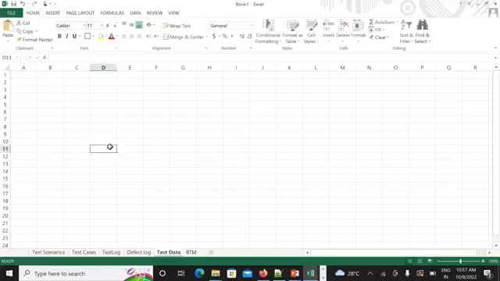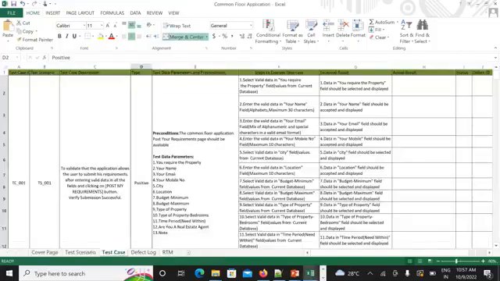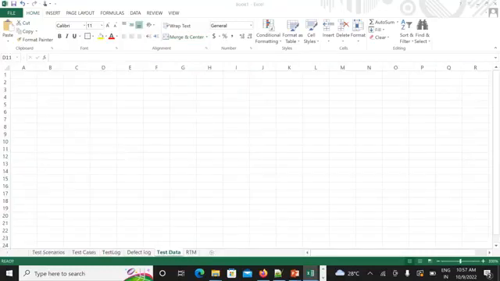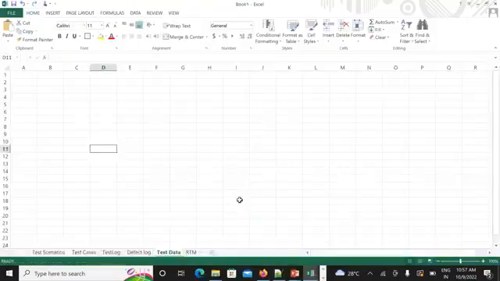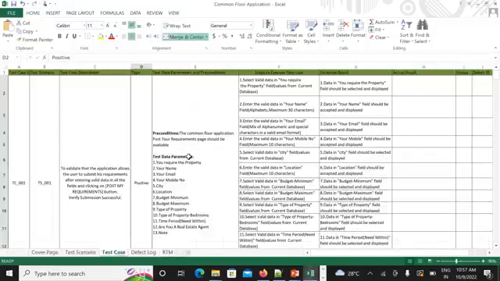We'll prepare test data. Now, before preparing the test data, what I need you people to learn is what a precondition is. Precondition means this page should be available, the application should be available. Test data means the data you are going to enter here for testing. The test data should be available for testing.